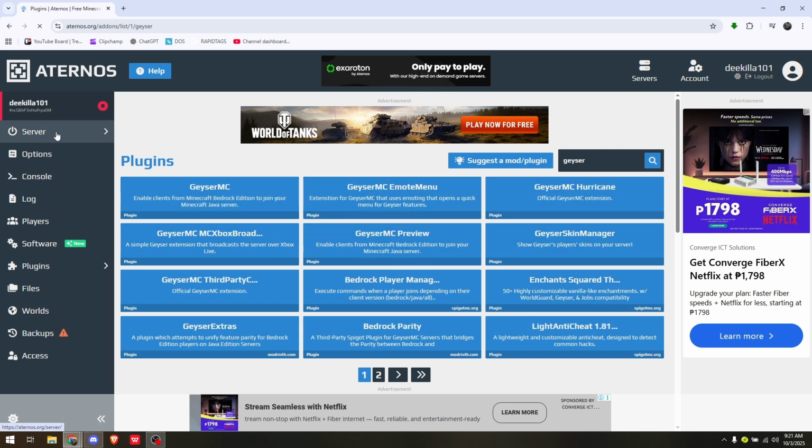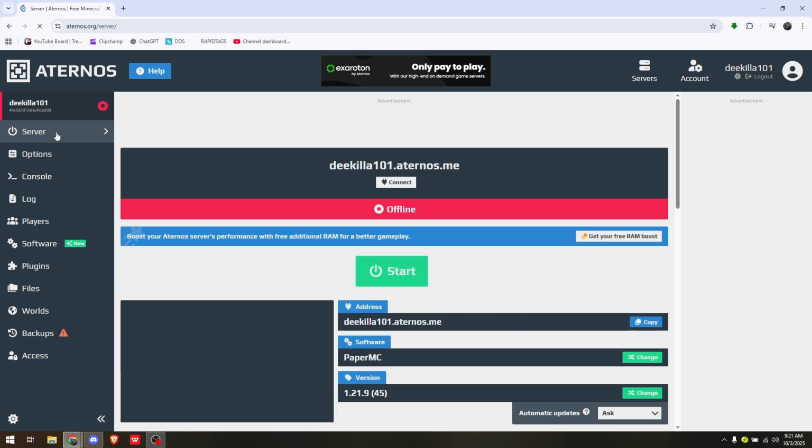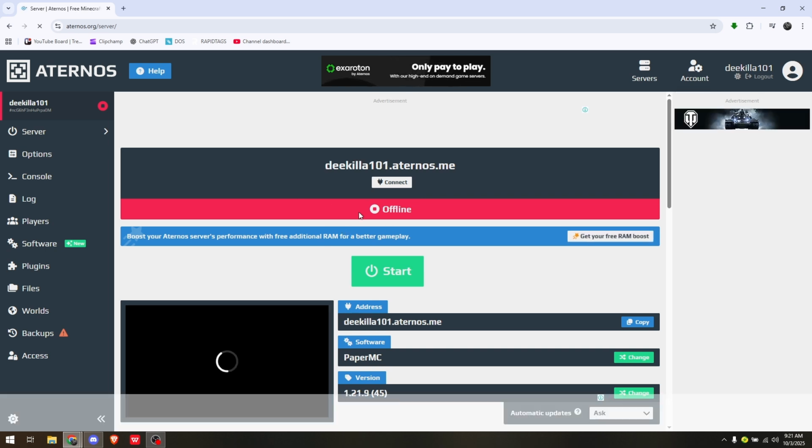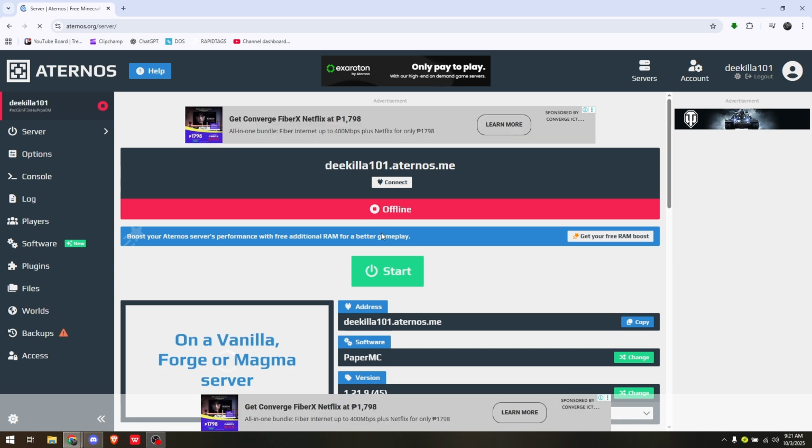Now, the next thing to do is go into the server once you've downloaded all of those plugins. Whenever you click on connect, you will be given a certain port number as well as the IP address. You just have to change it depending on the Java or Bedrock edition you would like to go in with. And that's it. That's how you make a Java Bedrock crossplay with an Aternos server.